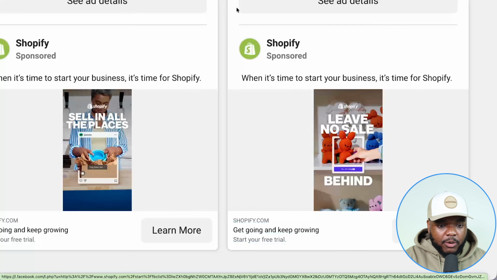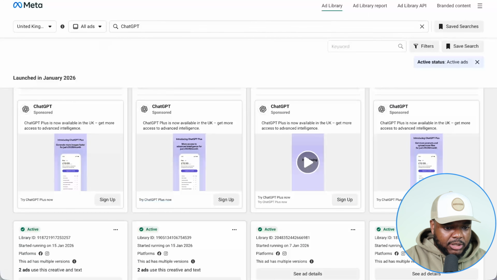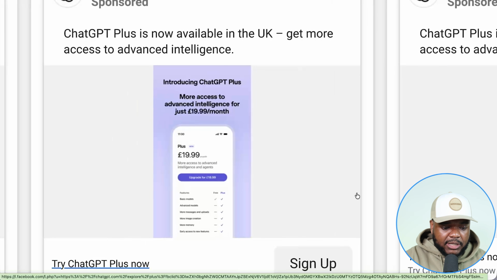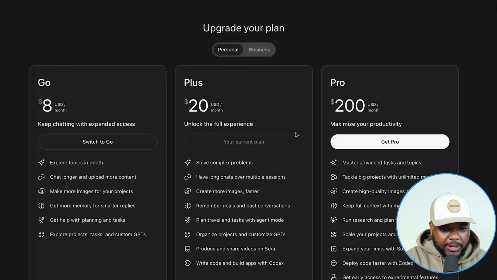And to show you one more example, if I just go back over to the Meta ad library, I'm going to show you ChatGPT. So ChatGPT is the 5th most visited website in the entire world. But as you can see, they're still using these different static image ads. As you can see, when someone clicks into it, it's going to take them directly to the ChatGPT payment page.